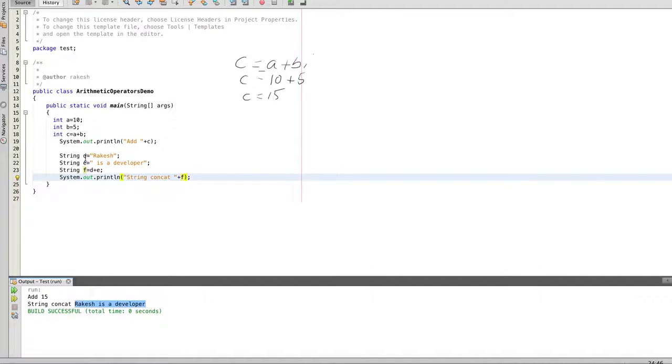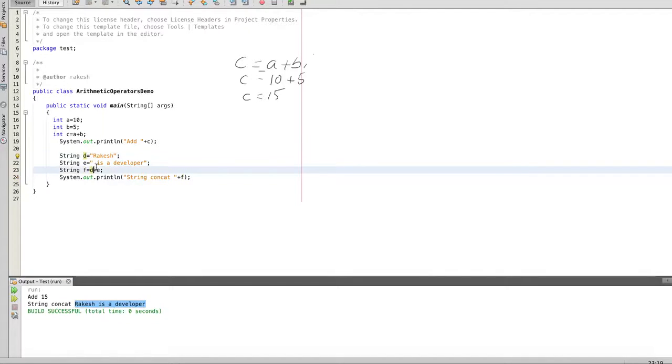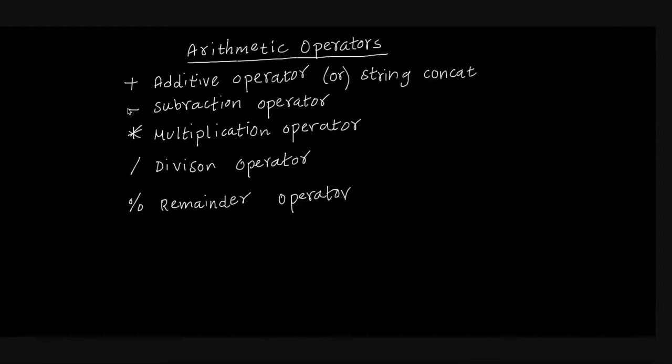So here what it does is it will use the value of d, which is Rakesh, and then it will use the value of e, which is is a developer, and it will concatenate both the values and the resultant value would be set to the variable f. So if you try to print this variable, you could see Rakesh is a developer, which is a concatenated value. So now we will go to the next operator called the subtraction operator.